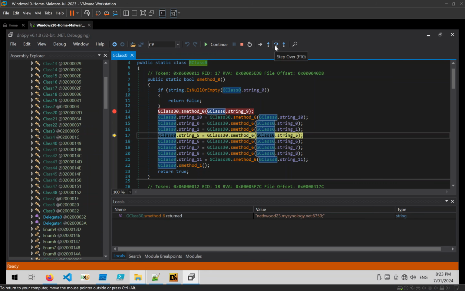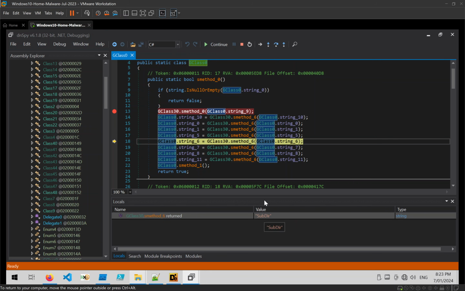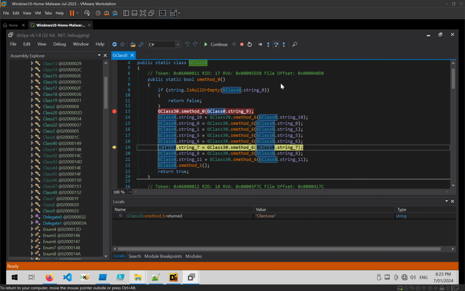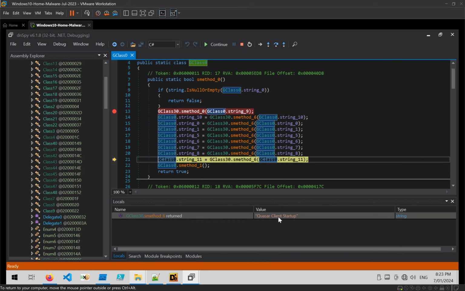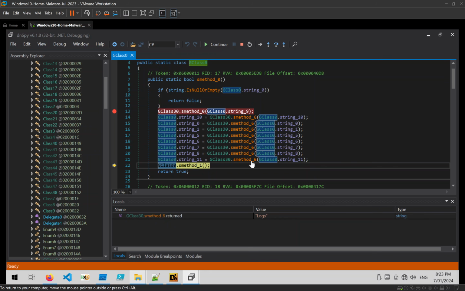And if we go over the next one, we get another string. client.exe, which might be a file name, a mutex name, and we get a reference to Quasar client startup. So that's some pretty good confirmation that this is Quasar Rat, or at least some variant of it. You also see reference to logs, and yeah, that's not super useful, but it's something.